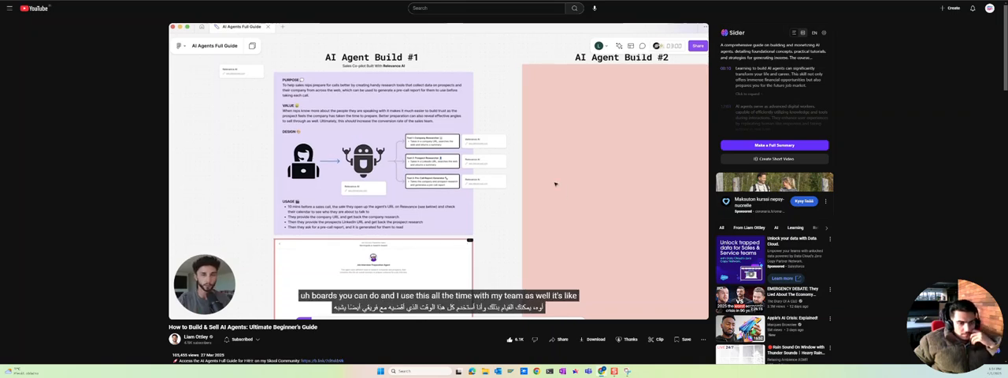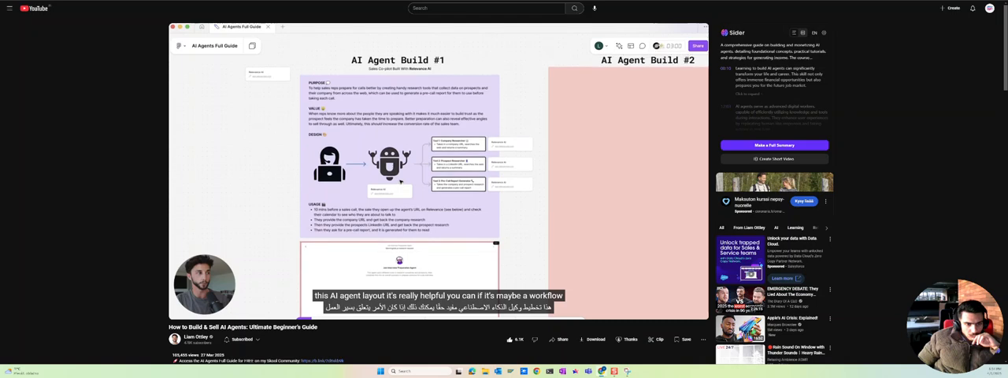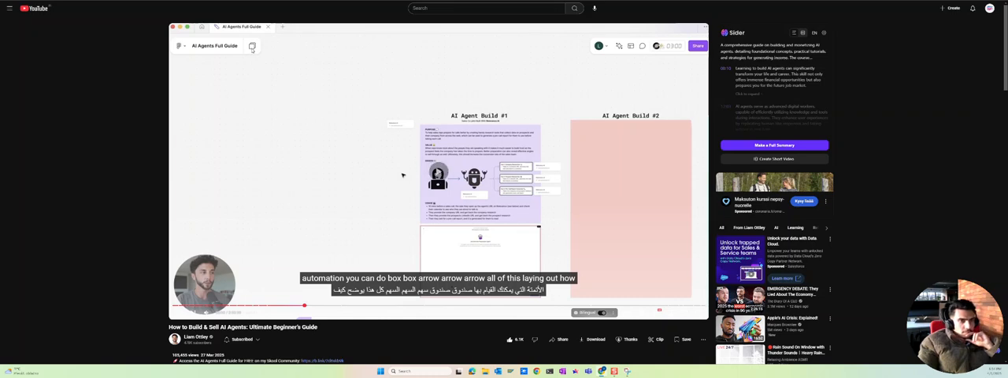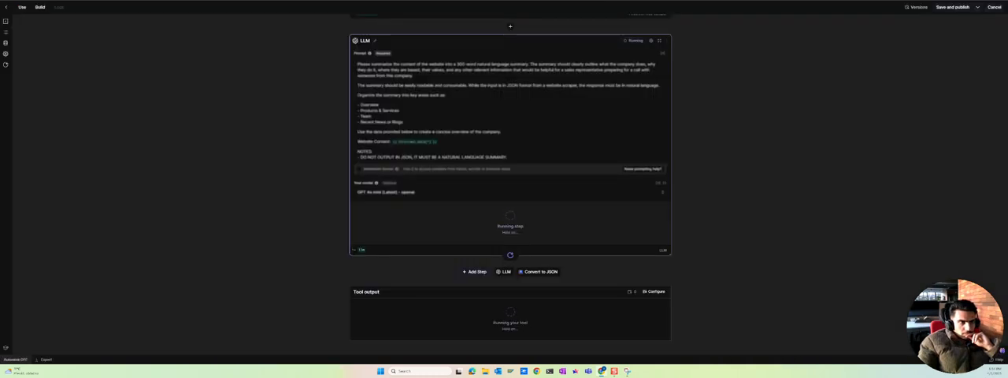And I use this all the time with my team as well. It's like, if you can't take what I'm telling you, lay it out on a board so that I can review it and give you notes, and then we all agree this is the build. There's often a lot of communication issues with explaining functionality. So this AI agent layout is really helpful. If it's maybe a workflow automation, you can do box, arrow, all of this, laying out how it's going to be built. Here I've done it for you in a very basic format.